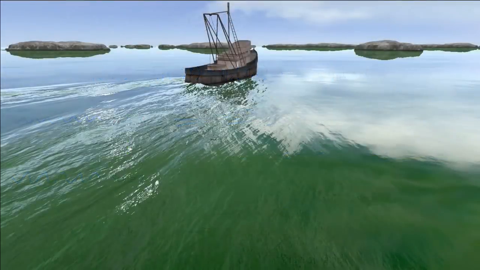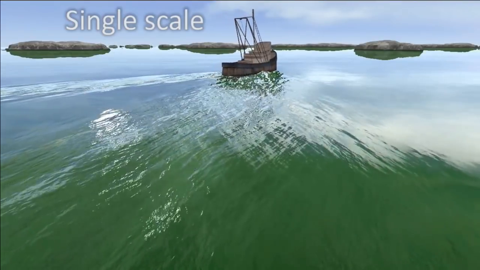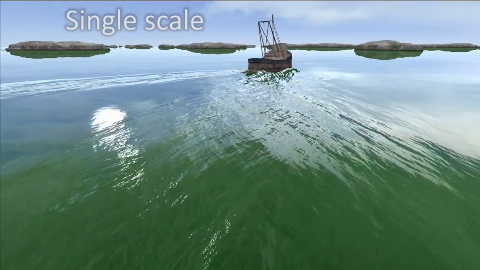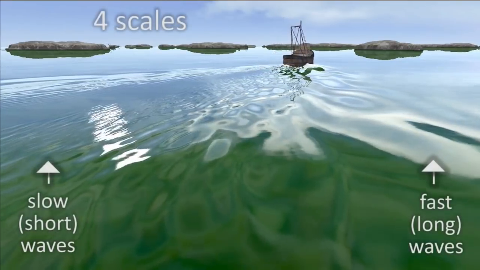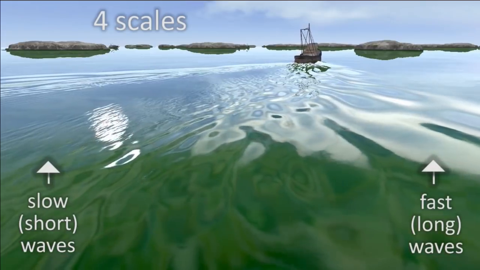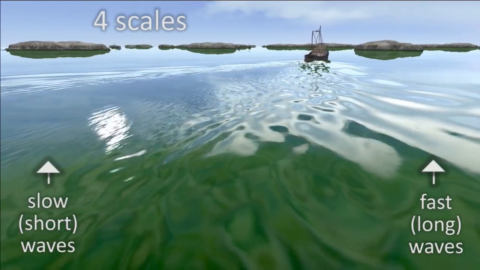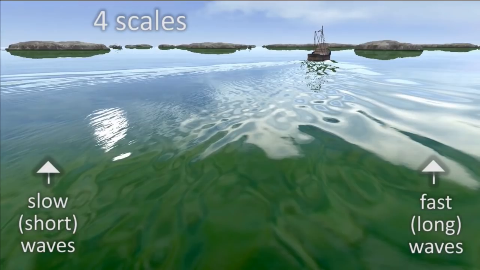Here's an example. This is a single scale from a boat wake, and you notice that the waves are equally distributed within this wake. So from left to right, there are small and big waves. But this is actually not what really happens in nature. Something closer to this is happening here, where I used 4 scales, where the long waves outrun the small ones, because the long ones now get a different group speed than the short ones here on the left. So this is closer to what happens in nature.